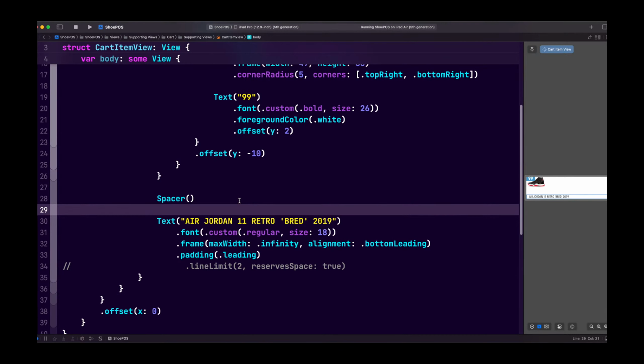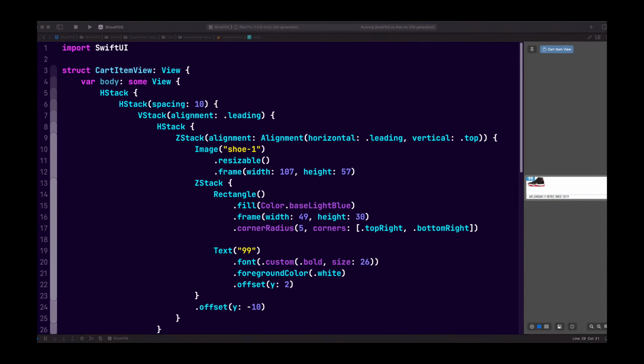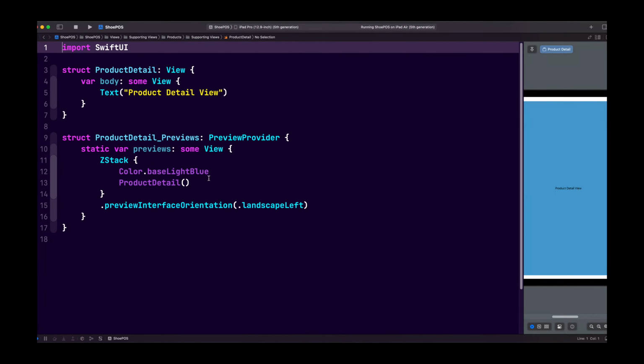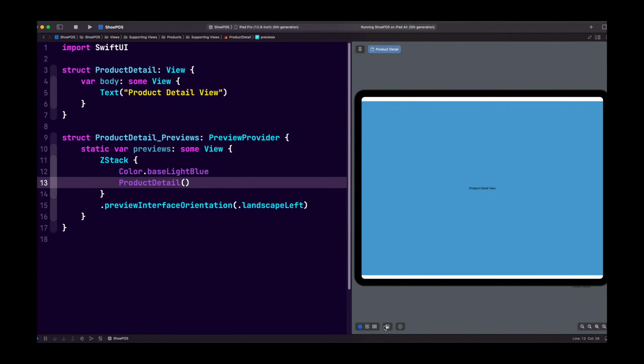Okay. So now we have our product in, and we just need to show it in the cart. So we're going to go back to the product, or we're going to go back to product detail. Oops, did that again. Product detail. And here is our product detail.